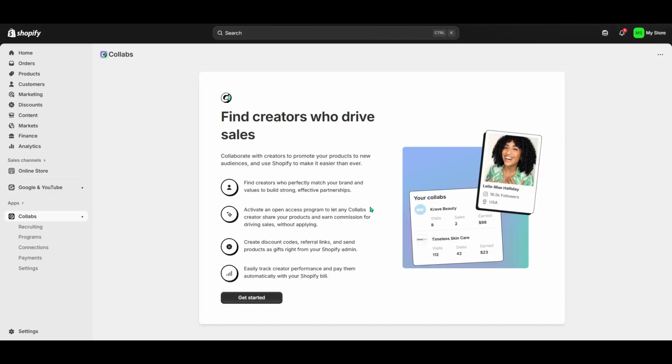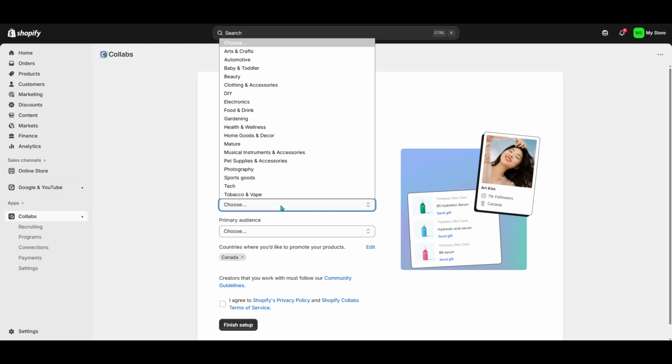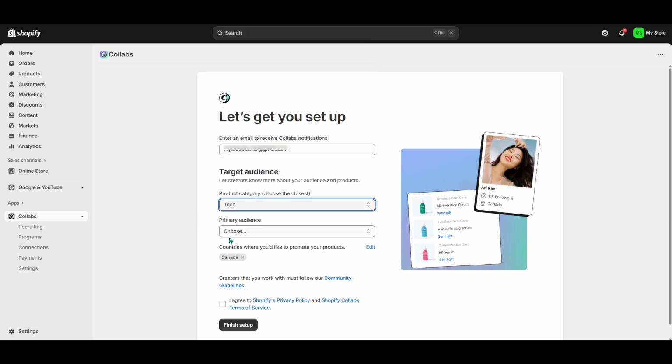The next step is to initiate the setup process by clicking on Get Started. This step is crucial as it prepares your Shopify Collabs to function seamlessly with your store. Be sure to follow the setup instructions closely. They're designed to be straightforward and intuitive, guiding you through connecting the necessary dots so that Shopify Collabs is configured to your store's precise needs.